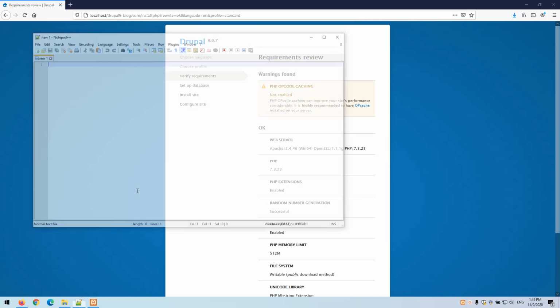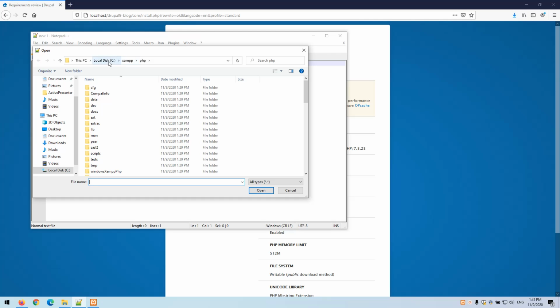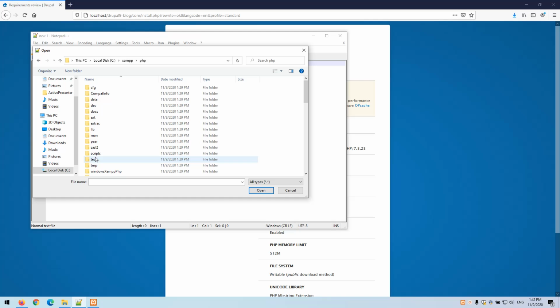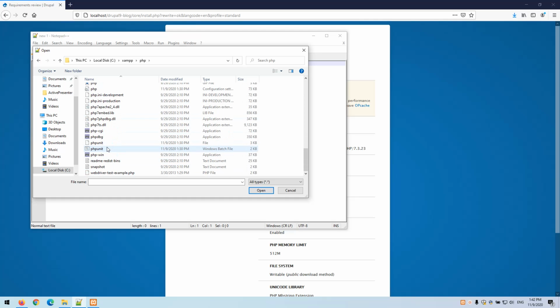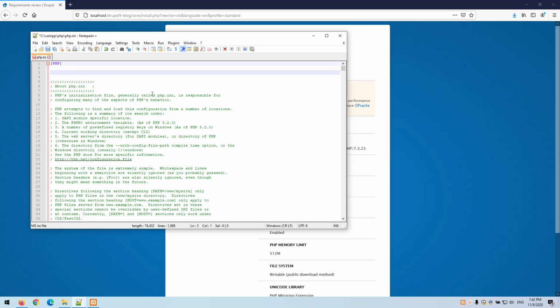So another tool which I recommend is the editor Notepad++, and open the file which is on the local disk, XAMPP, PHP, and we are searching for the file called php.ini, which is the configuration file for PHP which is run by the web server. So the magic line is this one, extension=php_opcache library.